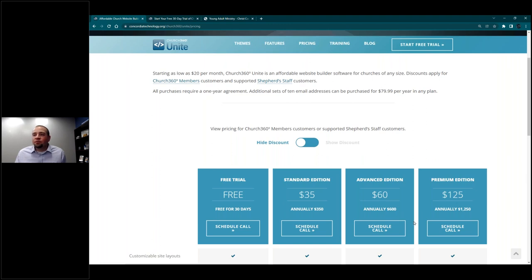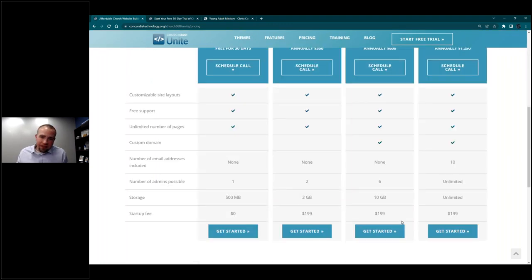And the premium edition is when you need all the space in the world. You're doing lots of video, you've got audio, you need unlimited storage space. You've got a whole team of people working. You need unlimited number of admins. You need email addresses with those.